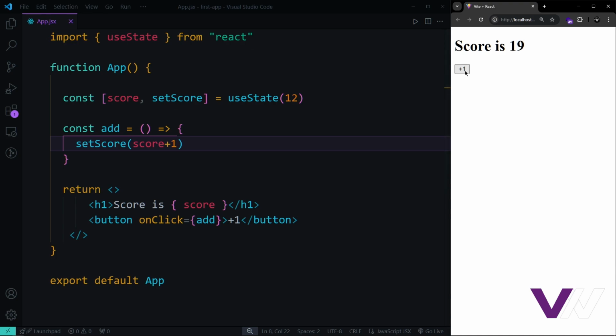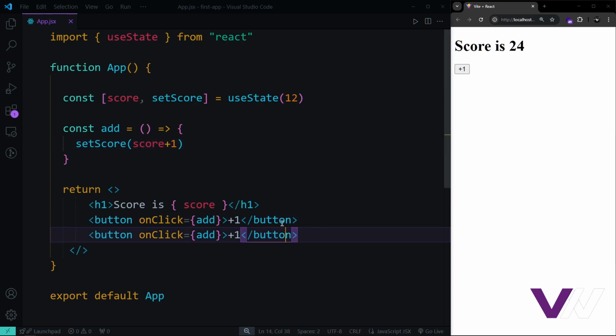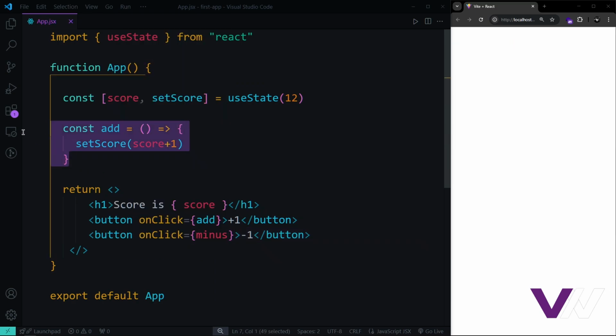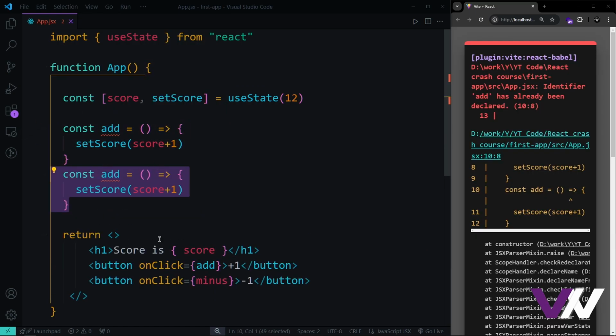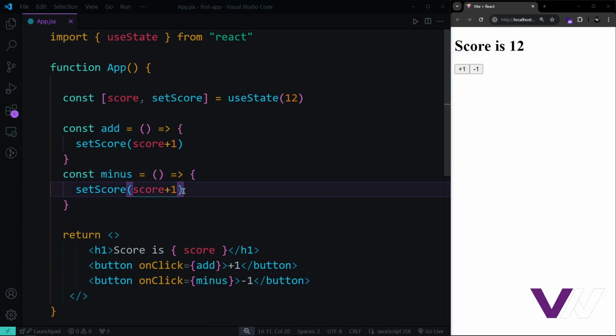So if we click here, you can see it's 19. If we click again, we got 20 and going up. And for example, if we want to make that -1, let's say we have this -1 button right here. And here, let's say instead of this add, we got this minus right here. And if we want to have that minus function, we simply copy this. We put the name to minus right here. And instead of +1, we use -1 right here. And by this, you can see that this is going to add 1 to the number that we have, and this is going to subtract 1 from that number.